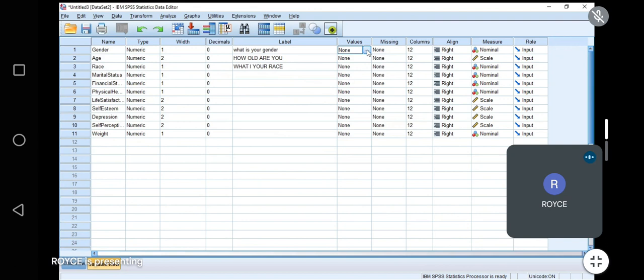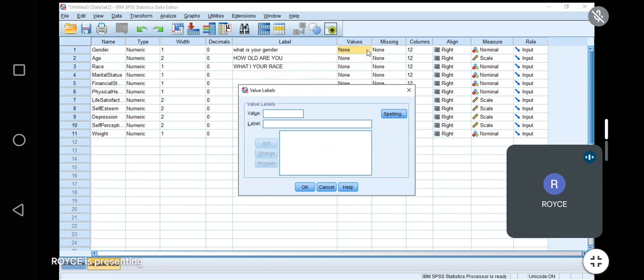For instance, gender, we have male and female. So instead of on your questionnaire, you're going to say that if you are male, write 1, and if you're female, write 2. So basically that is the idea of values. Okay, so I'm just gonna click here and we are going to give gender a value.